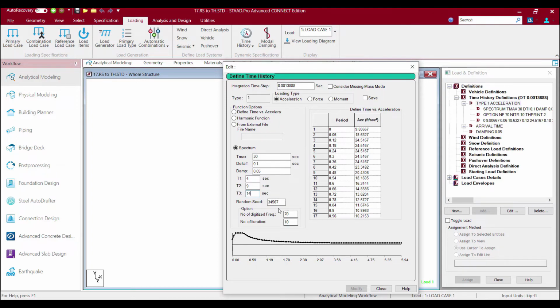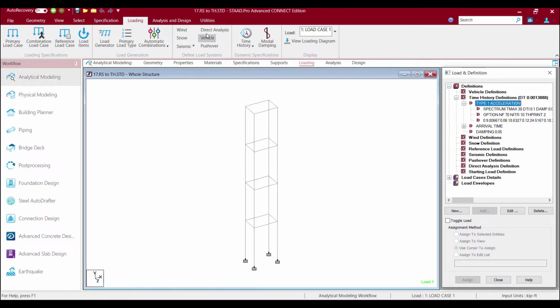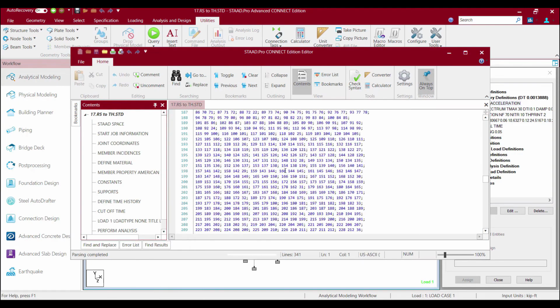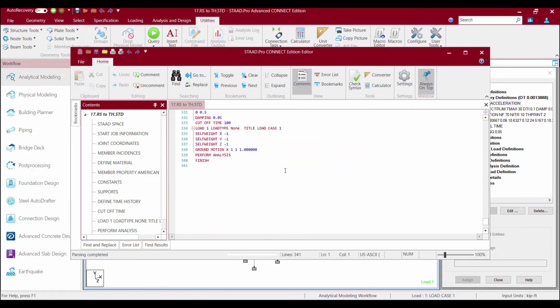Now there are different types of settings to control the iteration and the calculation done by STAAD.Pro, like number of digitization you want to do where the STAAD would calculate, number of iteration. So we would keep all of them as default because the default setting provides a very good and decent result. And if you go to the input file, you can see the commands that has been generated in that format.